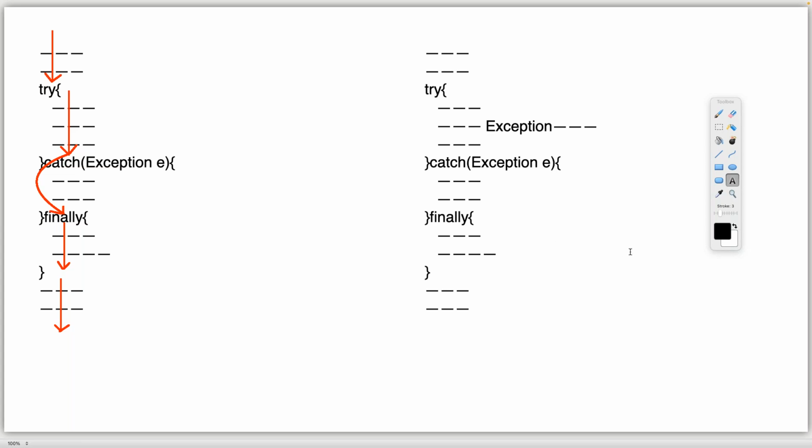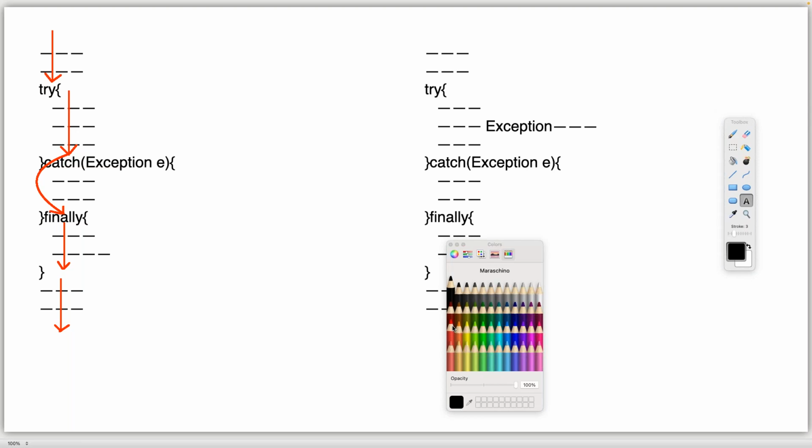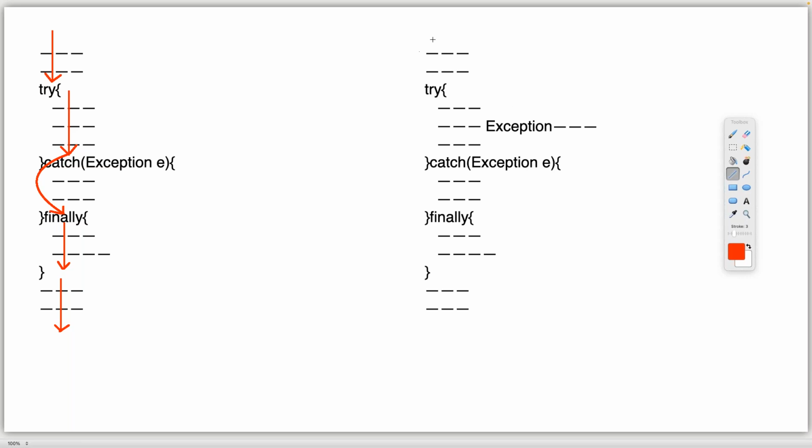Inside the try block, we have an exception. How is that exception going to happen? Now observe carefully. First of all, JVM will execute everything before the try block. Then it will come inside the try block.